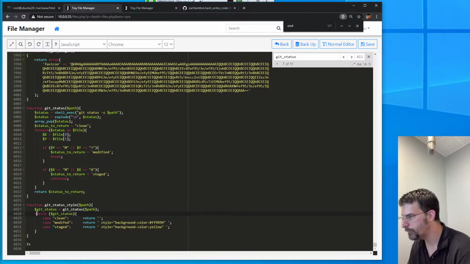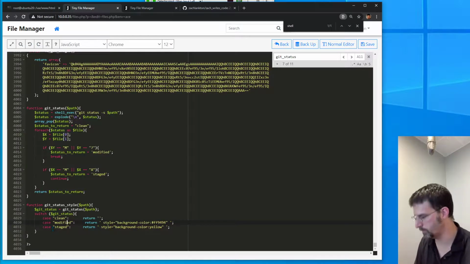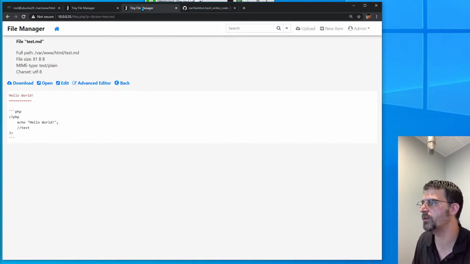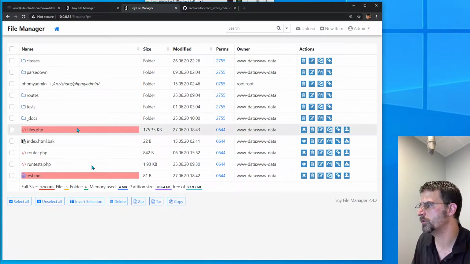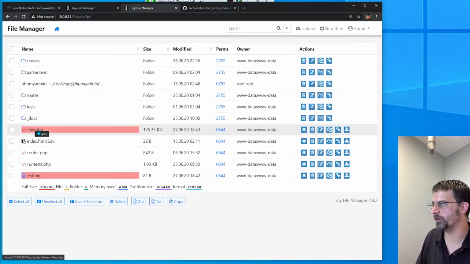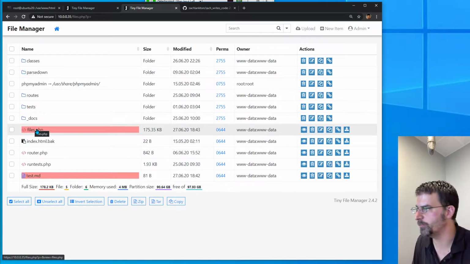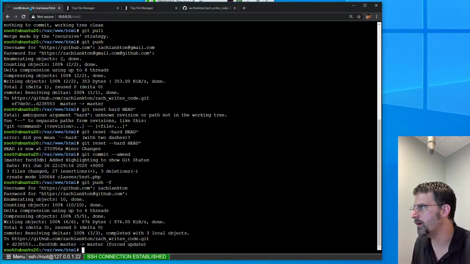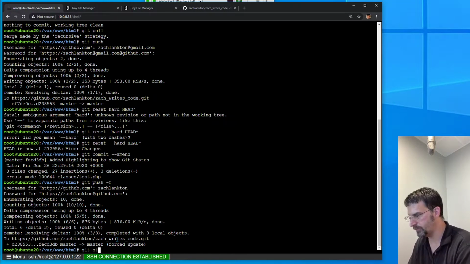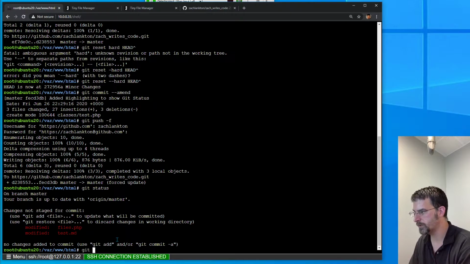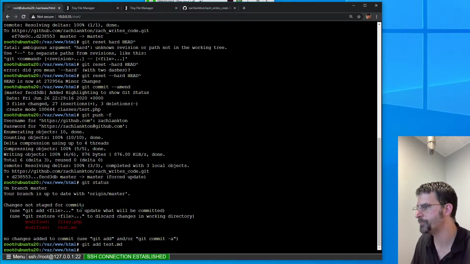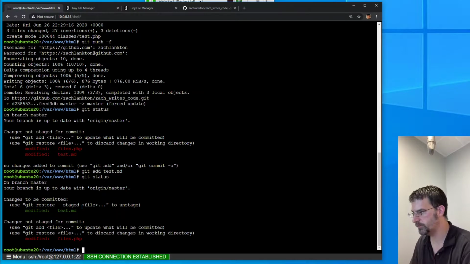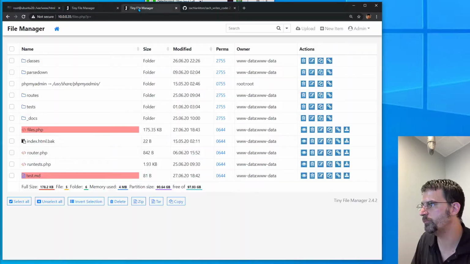Clean, modified. That probably helps a little bit. Save, refresh, bam, there we go. And of course, because we're working on files.php, that lit up red as well. Let's add our test.php just to make sure it turns yellow. Git add test.md, sorry, test.md, not PHP. Git status, and now it should be lit up yellow, and it is, perfect.